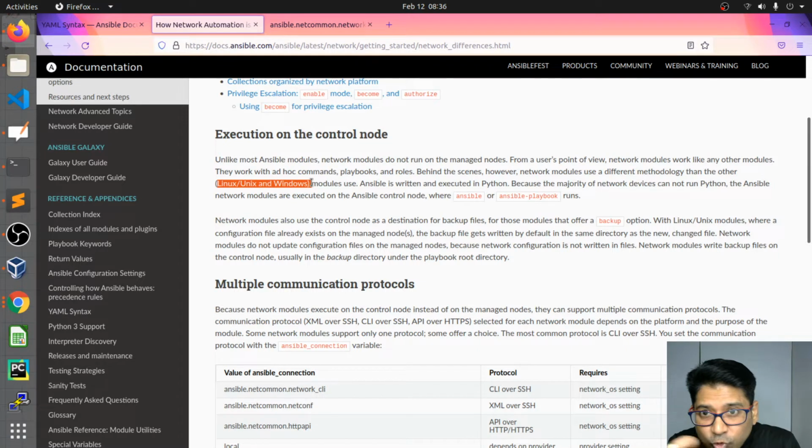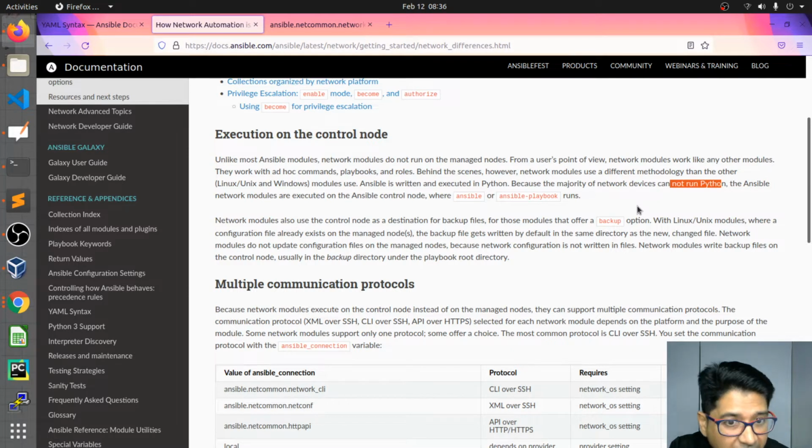This means they connect to the managed network device, routers and switches, collect the information, bring it down to the control machine, and save it or do whatever is wanted. They do not use the resources of the routers and switches, like memory, RAM, ROM. Are you clear on this point, guys? Yes. Why is this happening? Because the majority of network devices cannot run Python, so everything runs on the control node.